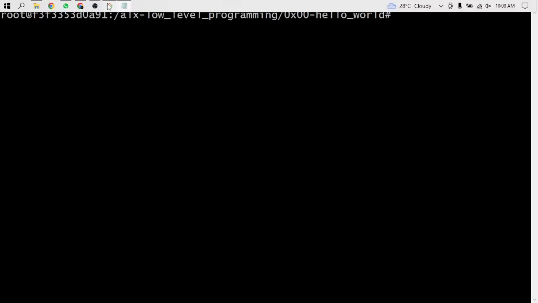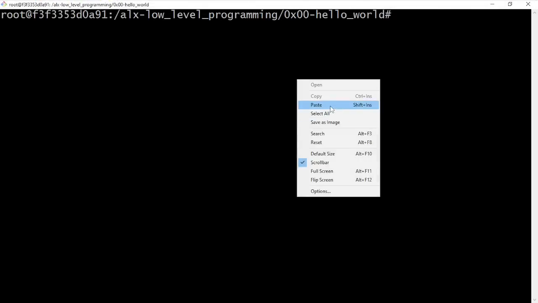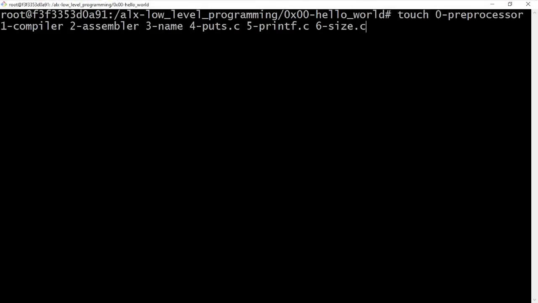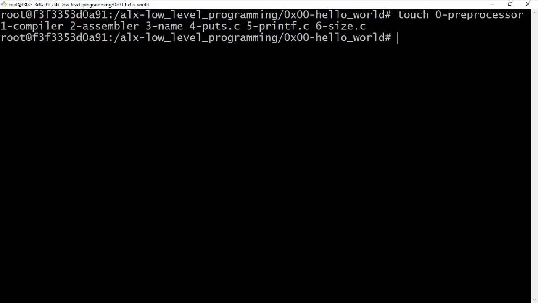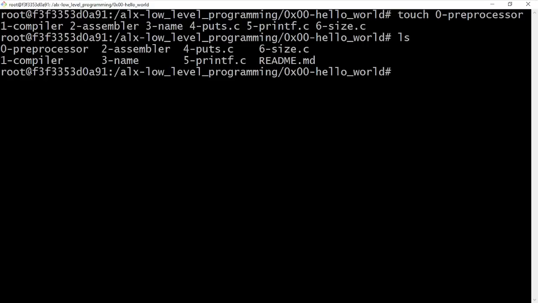So I'm going to copy it from here now, come to my terminal and paste it. When I press enter and you list out what you have, you can see that you have all the files you need. 0, 1, 2, 3, 4, 5, 6. You can see you have everything you need using just this one command.